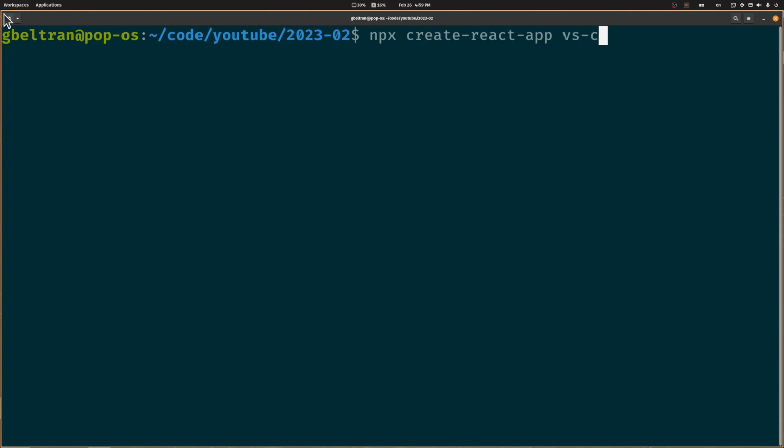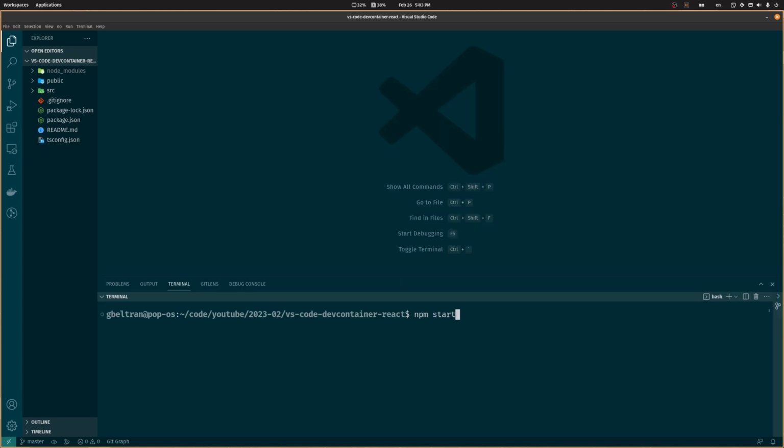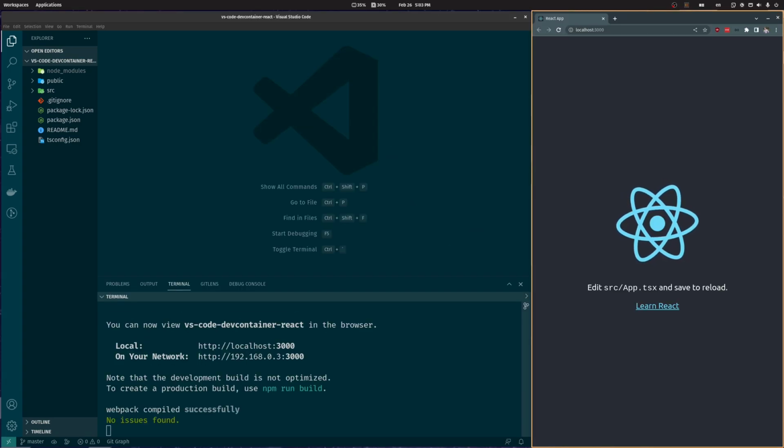We will start by creating a new React project and opening it on Visual Studio Code. Let's run it and see if it's working.